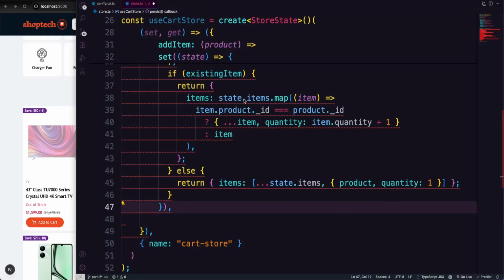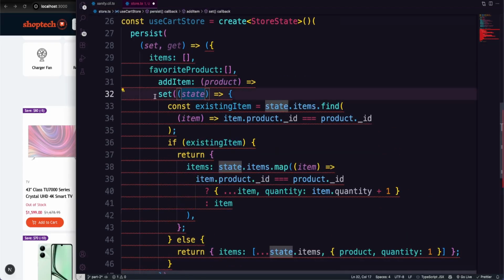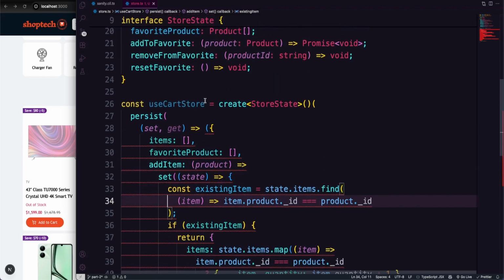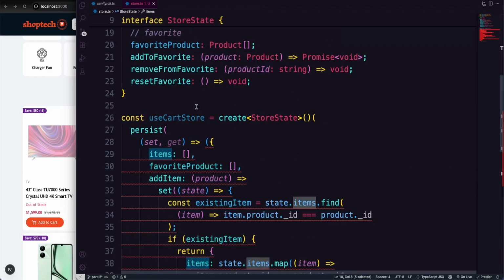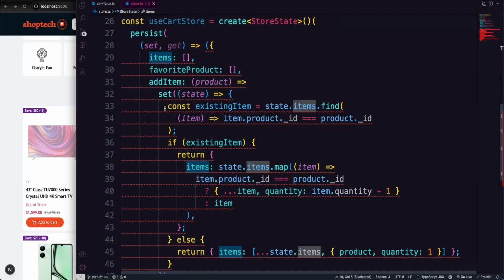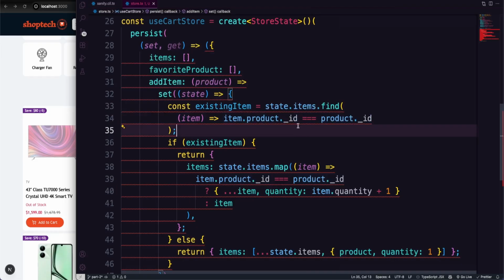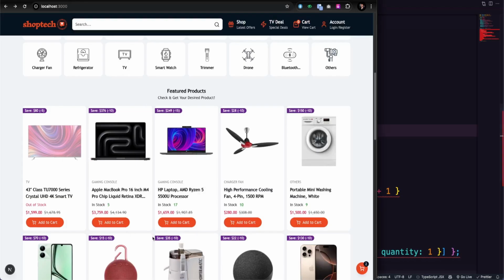For adding an item to the cart, what we're actually doing is, first of all, when we click on any product, we call addItem, and as props we pass our entire product. And from the state, which we have right here, the items, we check for an existing item. If state.items.find, existing item item.product.id is equal to whatever product we are passing. Means, like, I click one product to add to the cart, and this product happens to be already in the cart. So this product is already added.